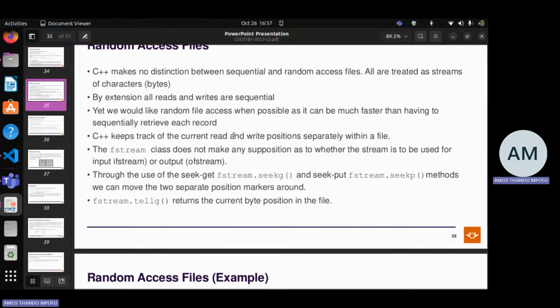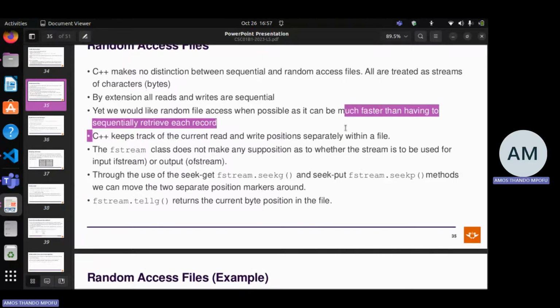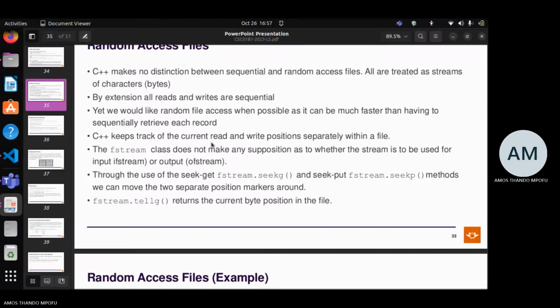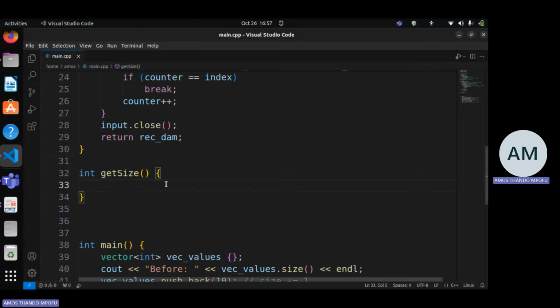We also have the, because what happens is that C++ keeps track of the current read and write positions separately within a file. So it keeps track of where you are currently reading or where you are currently writing. So what does that mean? You see the cursor, the marker right here. If I start typing, you see it keeps track of where I currently am. The same applies with reading from a file and writing to a file.